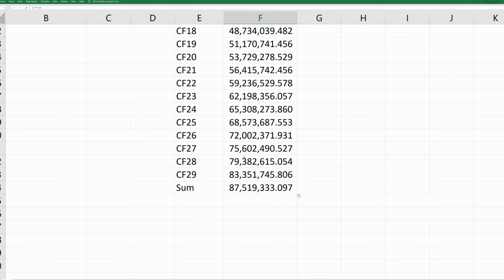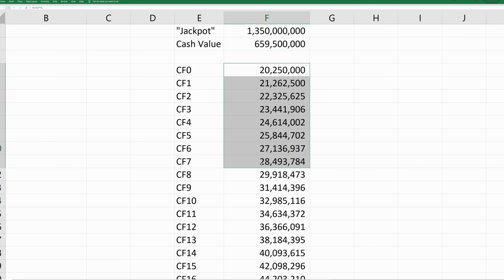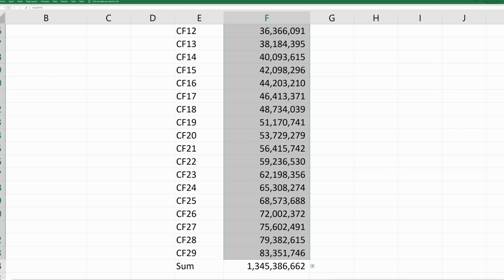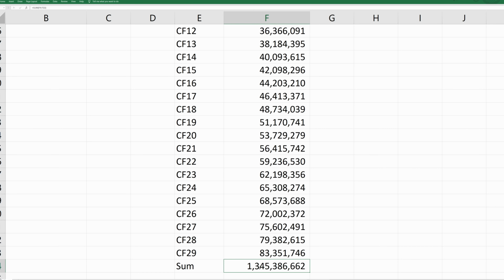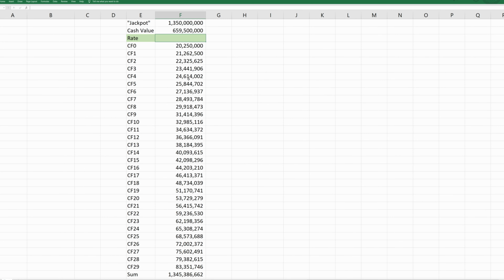And so if we fill this out, and then we take a sum of all these annuity payments, you can see here we've got our initial payment followed by the 29 other payments. And the sum of that is about $1.35 billion. And that's the math of how these numbers work. Now, the next thing we want to figure out is what's the discount rate? The discount rate is going to be the magical rate of return that makes all these future cash flows have a present value equal to the cash value.